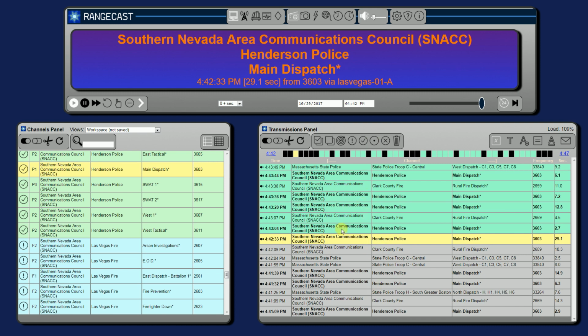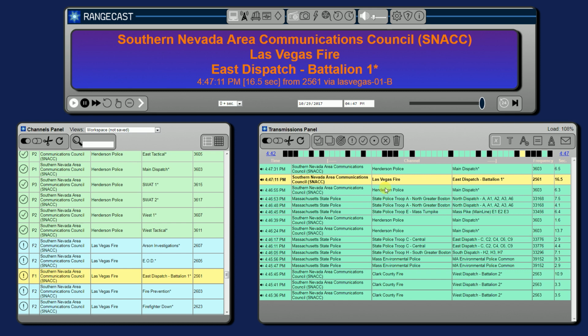Inside the transmissions panel, you'll notice that some of these lines are bolded. Those are on the same channel that is currently playing, so that you can visually look at the screen when something is playing and see how much activity there was around this event or around this communication by seeing where the other transmissions were in that sequence. And again, the ones that are coming up and pending to play are the ones in green.